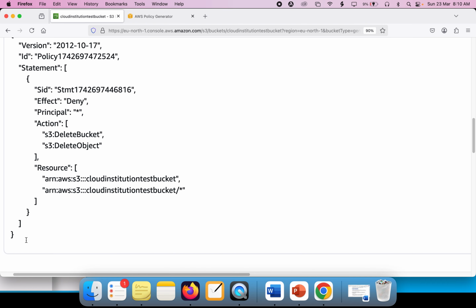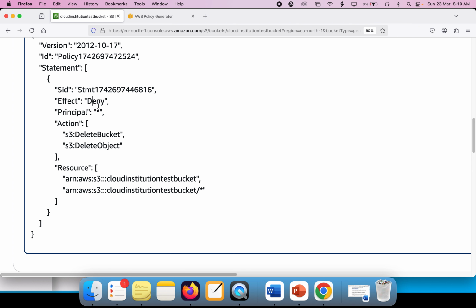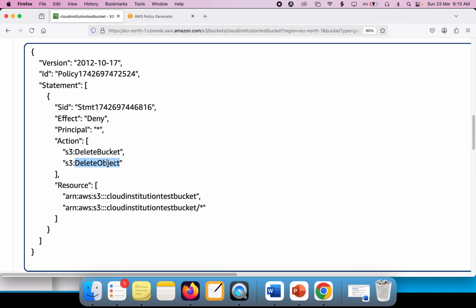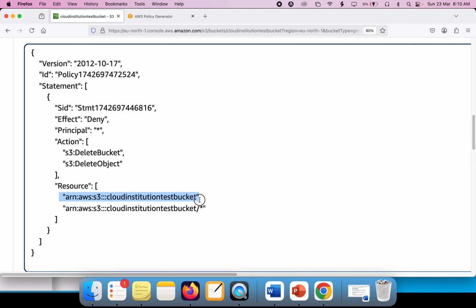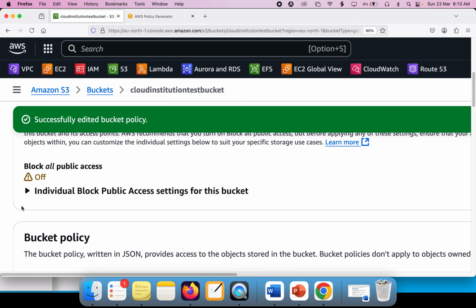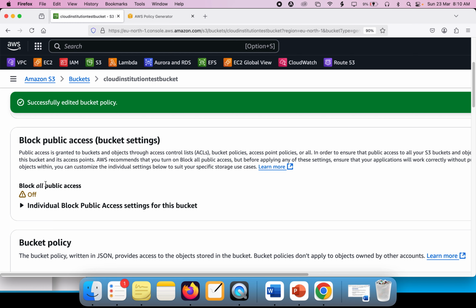So what will this policy be doing? This policy will be denying delete object, delete bucket and delete object for this particular ARN. ARN is nothing but Amazon Resource Name, which means that it will be applicable for this particular bucket itself.